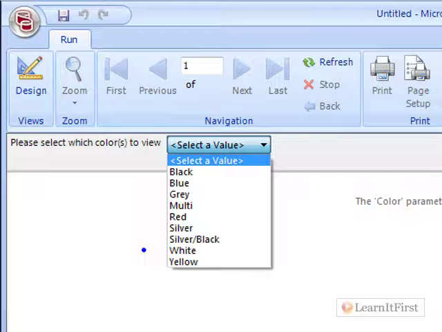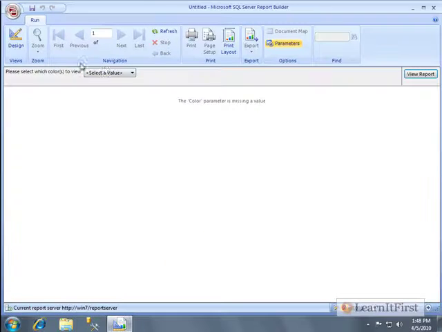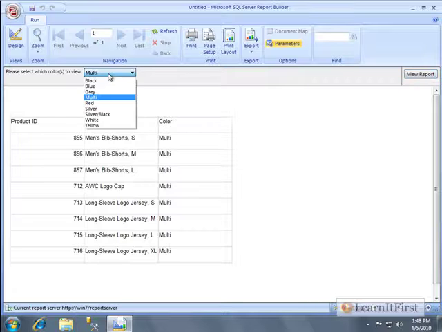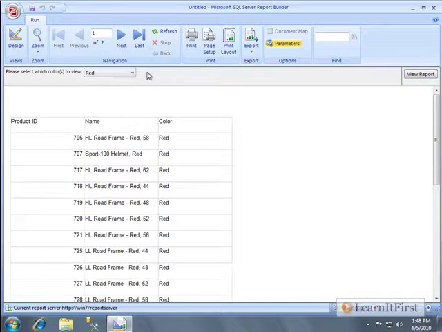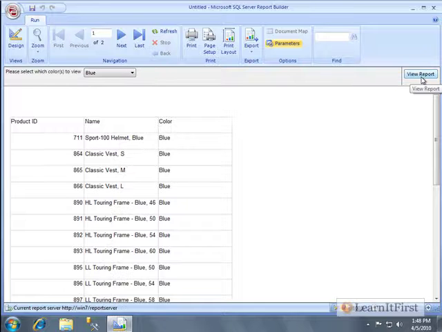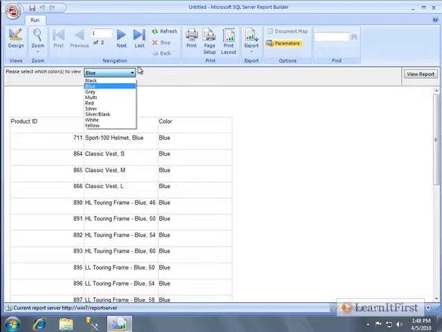Pick the color. Can I choose more than one? No. I choose a single value, like I choose multi, and I hit view report, and it goes and returns those. I can't type anything in any longer. But what's nice about this is a dynamic list. If somebody tomorrow adds in a fuchsia color, it will show up in the report.